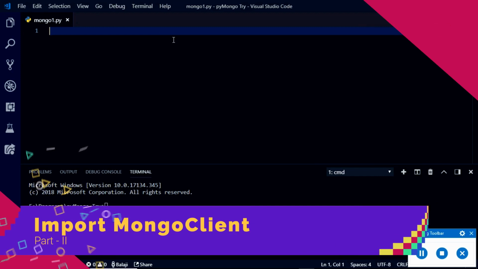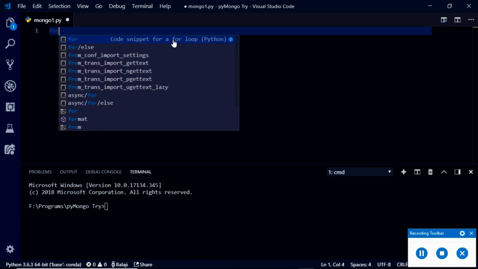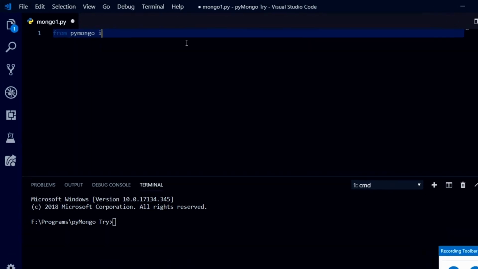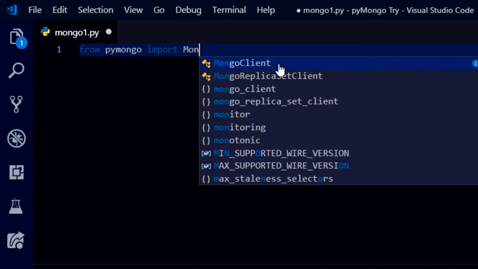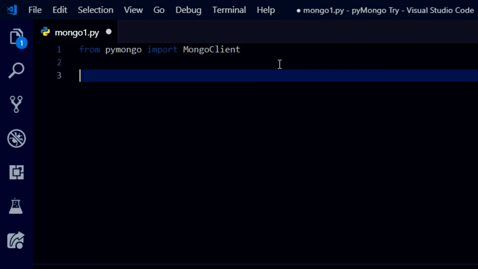So first thing that we want to do is we want to import MongoClient from that PyMongo package. For that, I will use from pymongo import MongoClient. This MongoClient is used to connect with MongoDB server. Now I want to create a reference for this MongoClient, so I will use client as my variable name. client is equal to MongoClient. That's all. This is a class that will return reference to our MongoDB client.